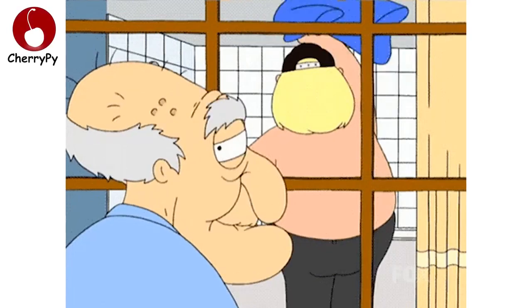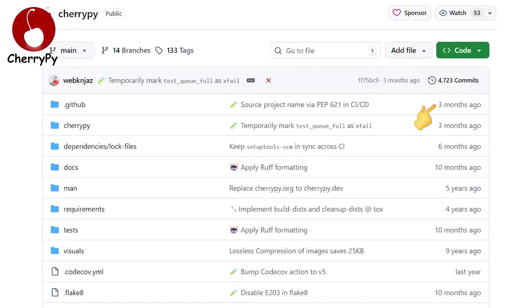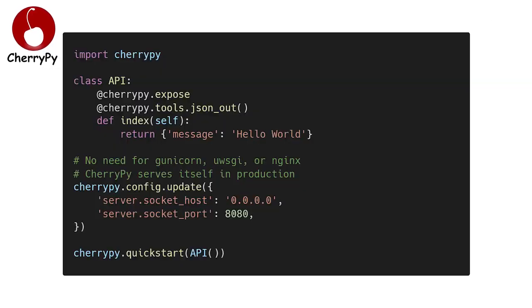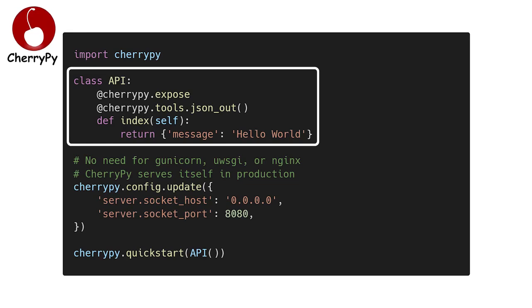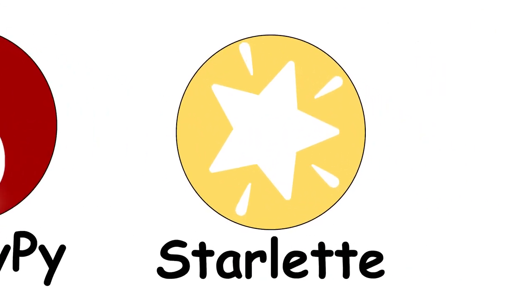CherryPy. CherryPy is the grandfather of this entire list. It's been around since 2002, making it one of the oldest Python web frameworks still actively maintained. What makes CherryPy interesting is that it's minimalist but completely self-sufficient. It comes with its own production-ready web server, so you don't even need to set up Nginx or Apache separately, and everything is object-oriented.